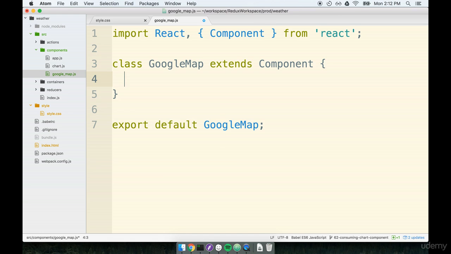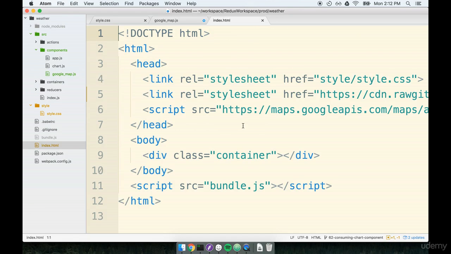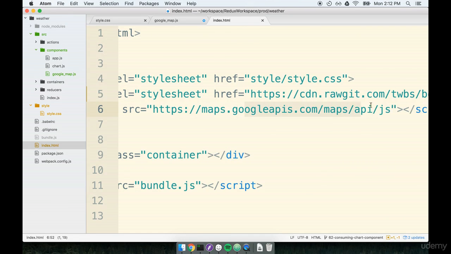The starter project that we are working with here, if you open up the index.html file, you'll notice that there's a script tag in here that is importing the Google Maps API JavaScript file. So this project we're working with is already wired up for making use of Google Maps. We don't have to do any additional installing of modules or anything like that to make use of Google Maps.